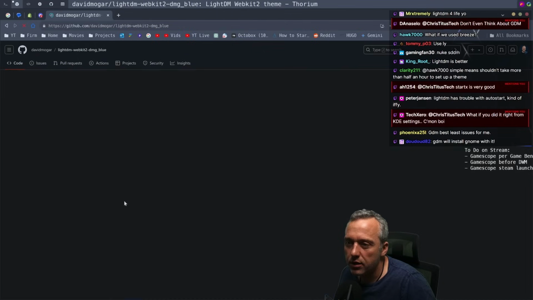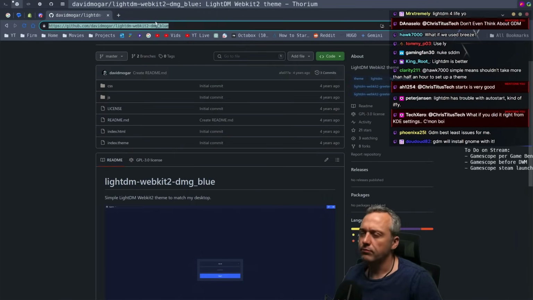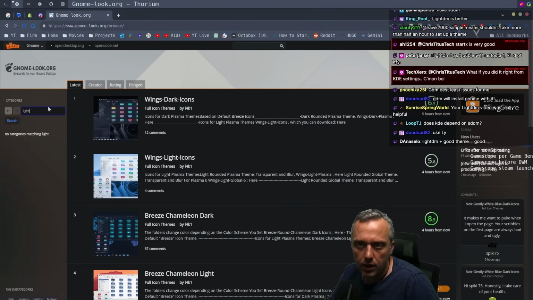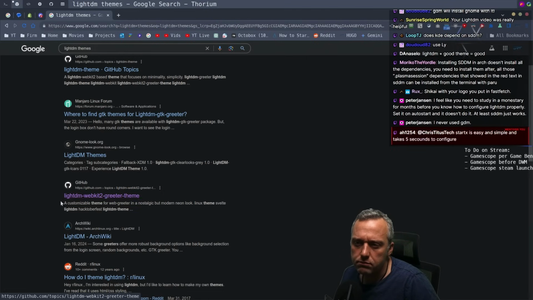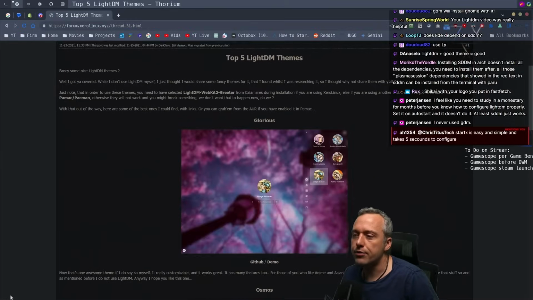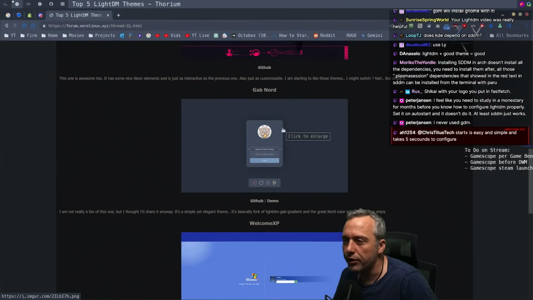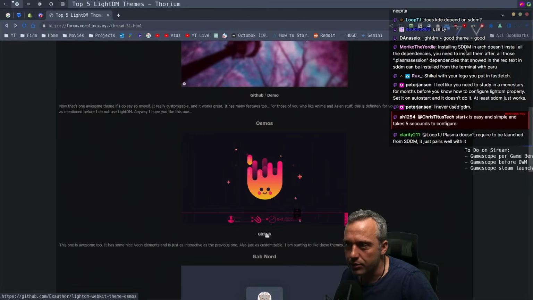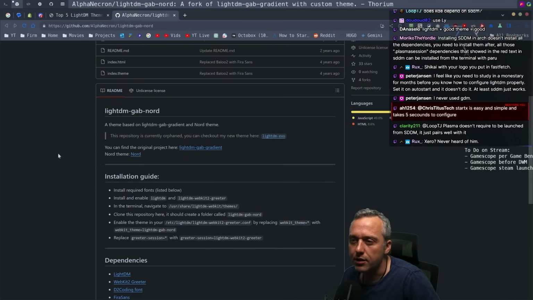What's this one? Ooh. No. Let's go gnome look and see what we got for LightDM. Does gnome look have LightDM themes? Oh, here we go. Zero Linux, top 5. Yeah, I think I know this guy. Oh, look, he made a cool one. Gab Nord. See? That's a good one. Let's just grab that one. Let's go to his GitHub. LightDM Gab Nord. I like it.